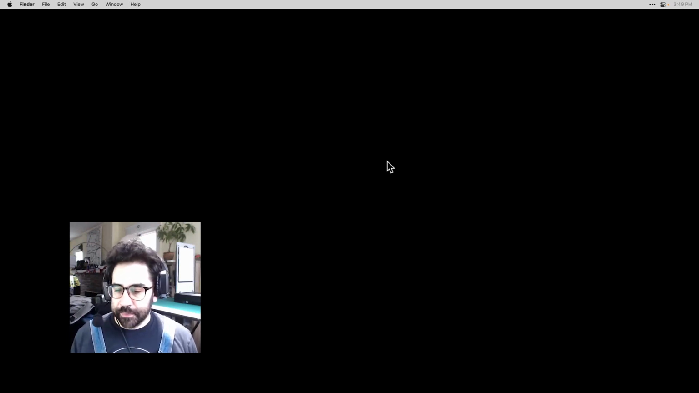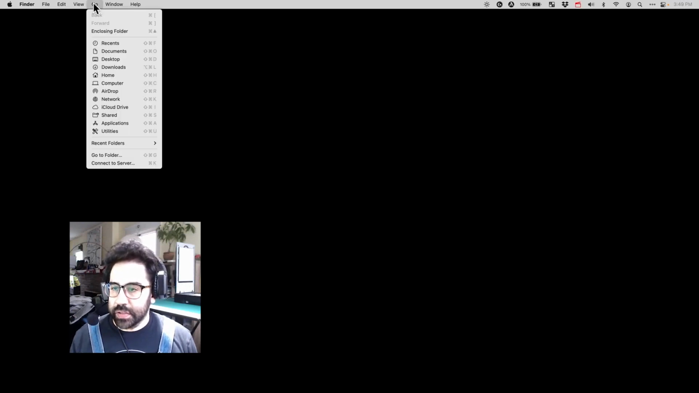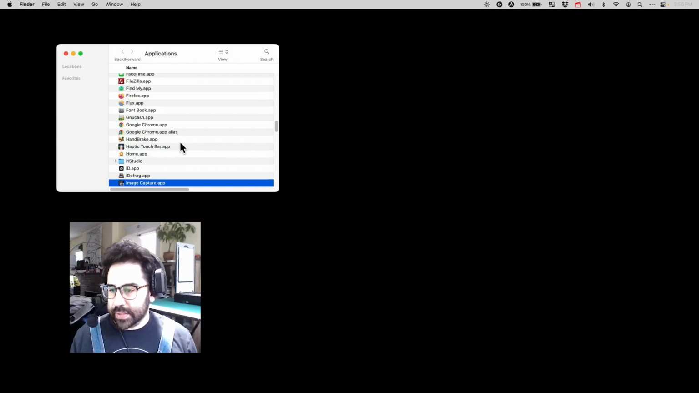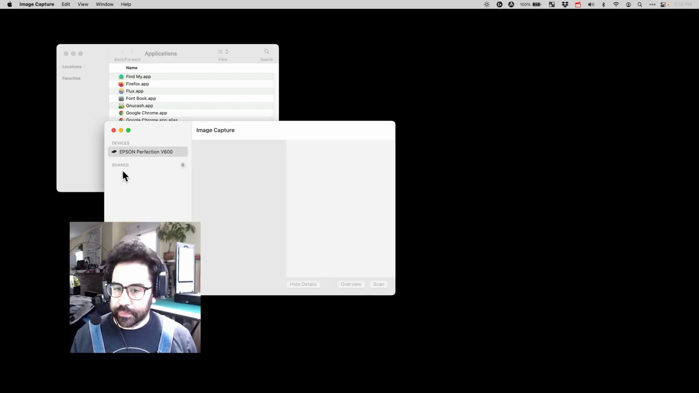For the first option, let's go into our Finder. Up in the menu bar, I'll click on Go and select Applications. And from there, we're looking for an application called Image Capture. So I'm just going to type in IMA, and it's going to jump in our alphabetical list to that application. Now I'll just double click and we'll open up our scanning software.